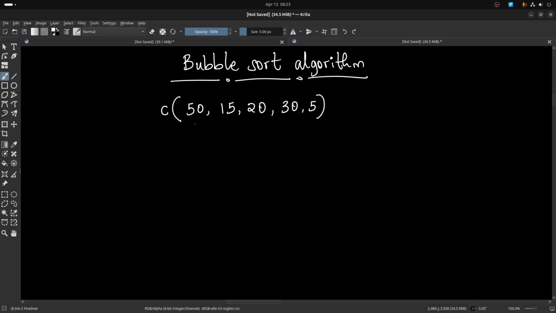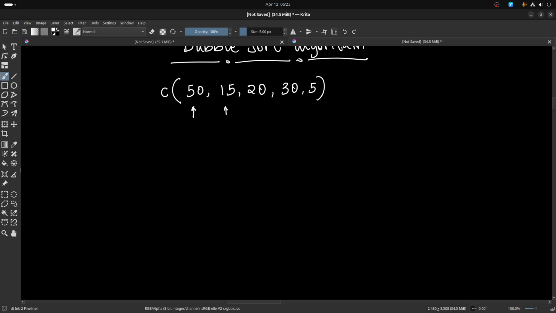At first it's going to compare 50 and 15. And the question it's asking is, is 50 greater than 15? In this case, it's going to say yes. So it will swap the values, right? So you get the concept. And then it's going to move on to now 50 and 20, and then it's going to swap the values. So let's do the manual implementation.